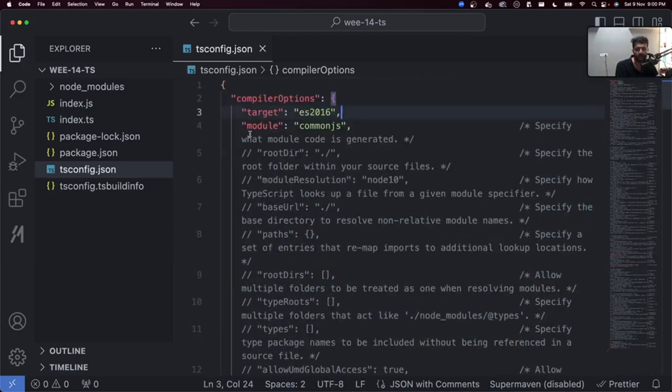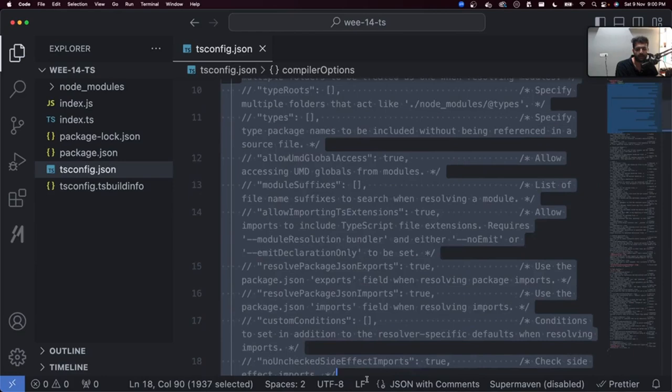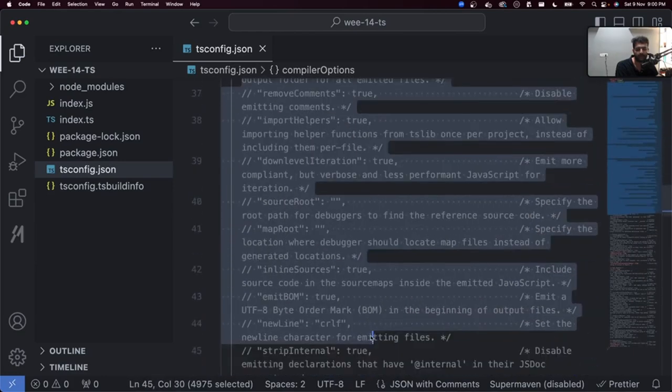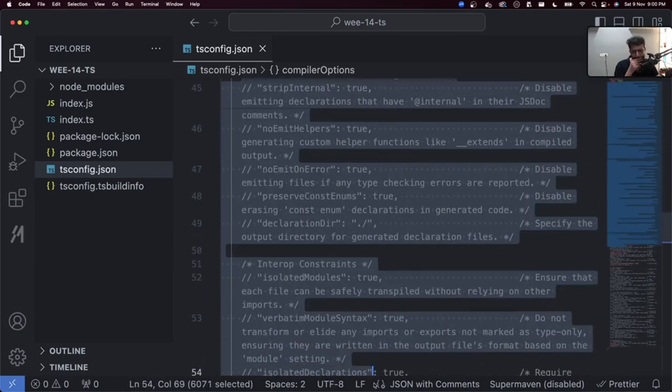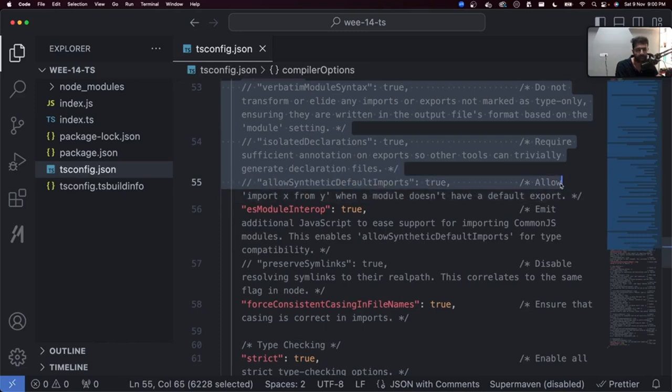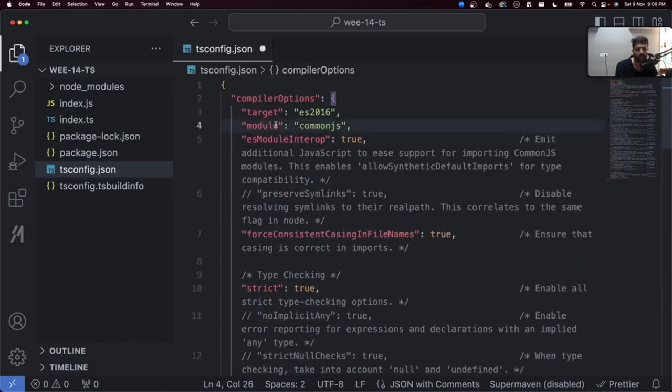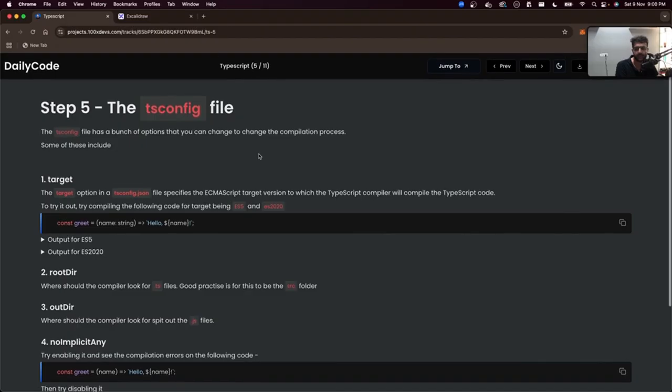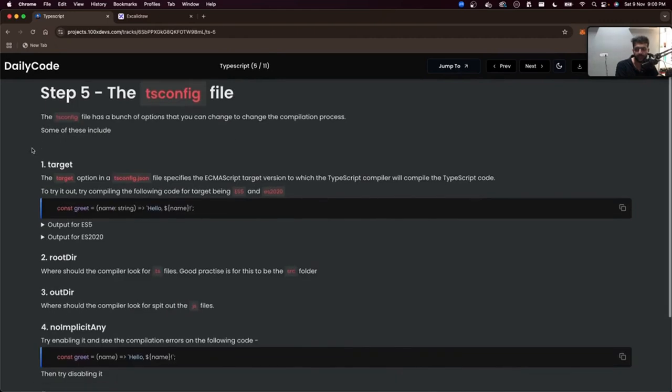This file looks very intimidating, but if you really look at it, it's not that intimidating. Like this is some small configs like these that are given by default. अब इसके बाद आपको जितनी ऐड करनी है आप कर सकते हो. I've mentioned some important ones that are good to know in the slides. The first one is going to be target. Do you guys understand the ES, what is it called? ECMAScript standard.